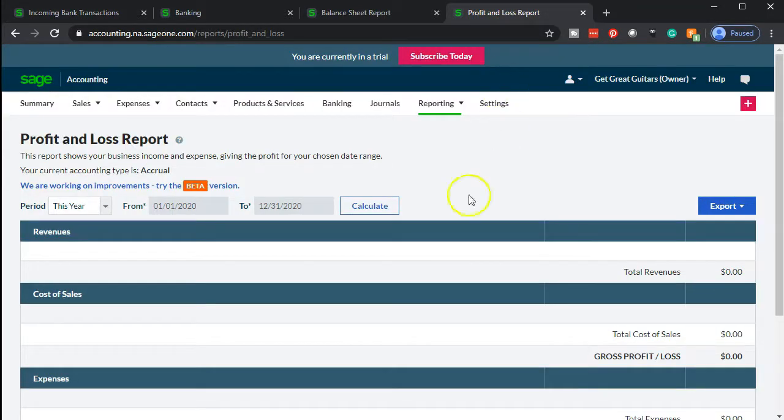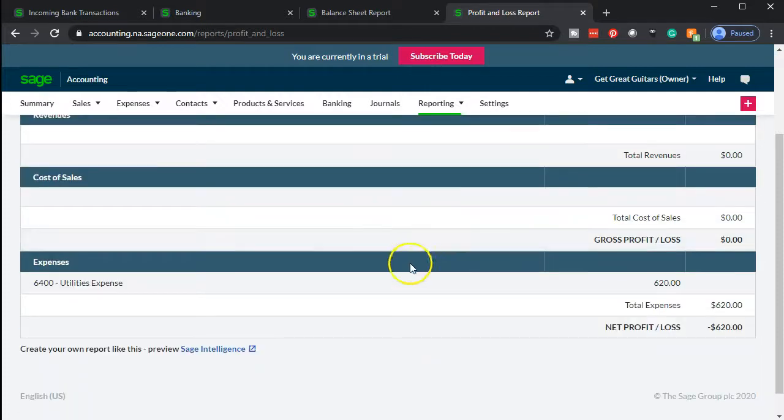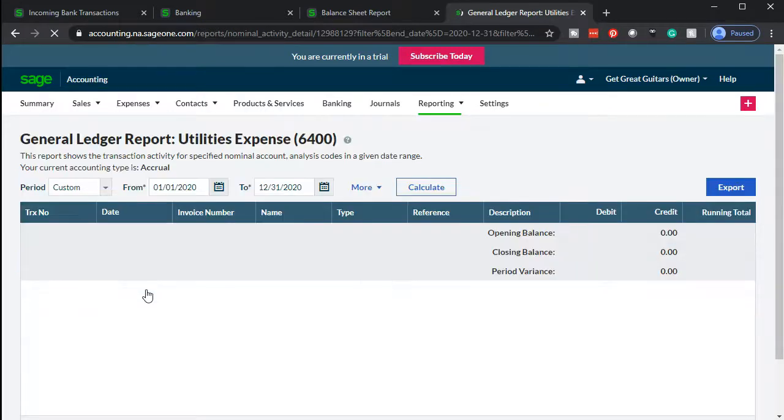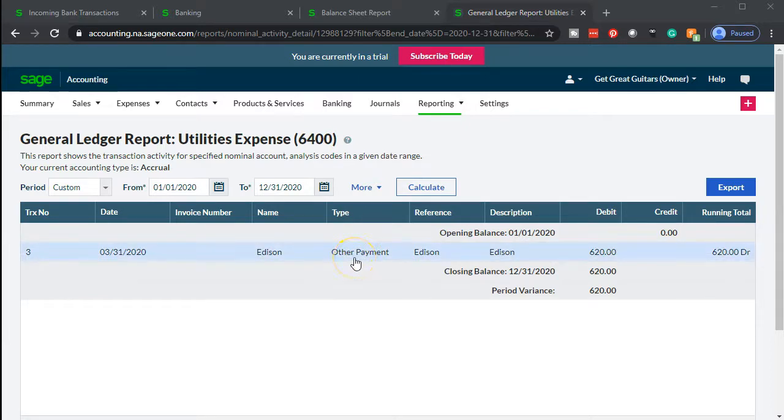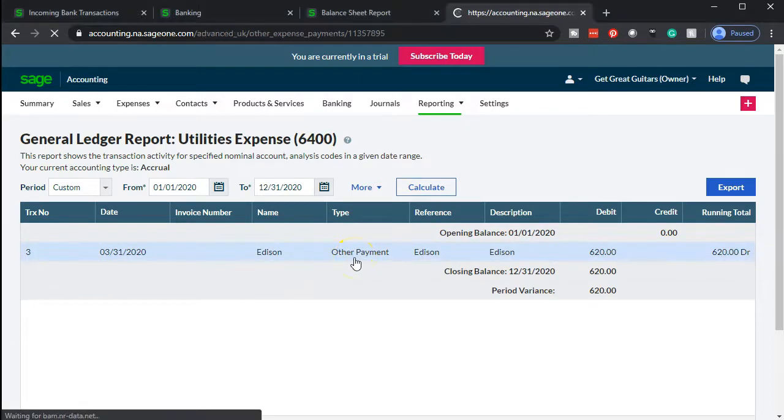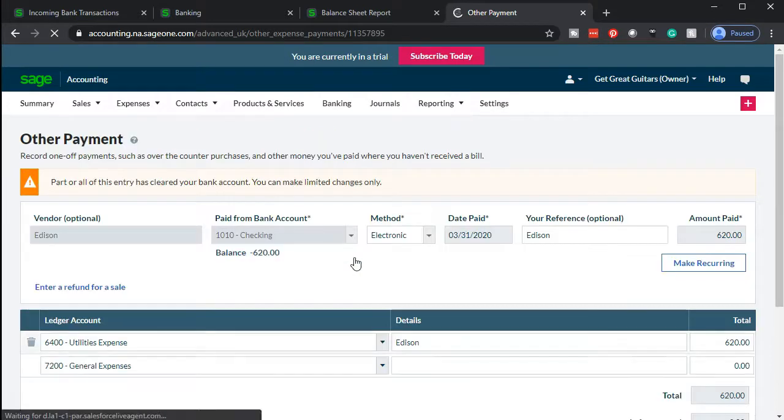So if we go to the profit and loss and we update this again, let's calculate this. We should have the 620 is now back at the utilities expense. If I select that and go into the detail for it, we're going to see the detail. And note that within the type, it's still an other payment. So note we basically made the same data input form. We just did so with a different data input screen.